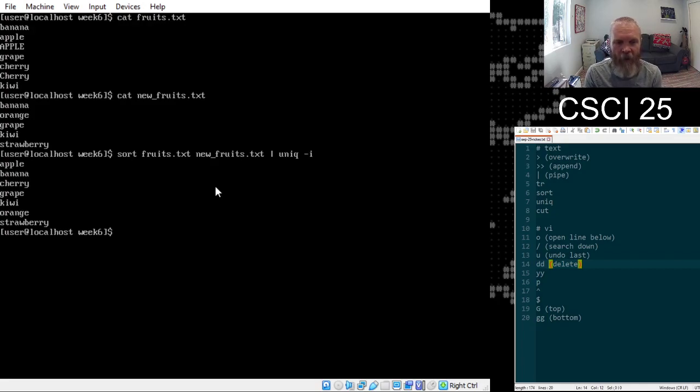So those are all of the unduplicated entries. I did the case insensitive, so the all caps apple got filtered off. So this combines them all. You have to sort them or this doesn't really work. And then it filters off all the duplicates so that what you're left with is a list of all of the unique entries in the two files.